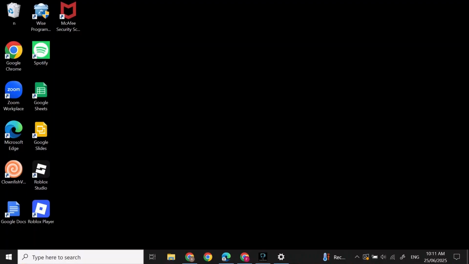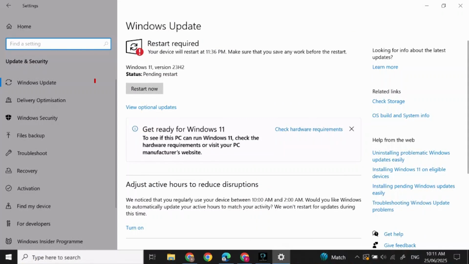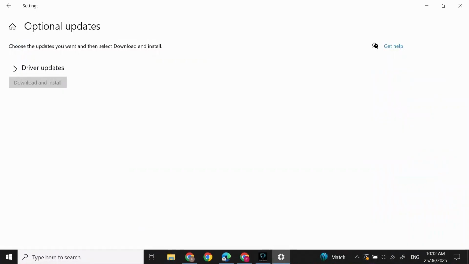First, open Settings on your device. Then click on Update and Security in the Settings. After that, on the left side, click on Windows Update and you'll find View Optional Updates. Click on it. Then, if you have any update available for your driver, you'll find it here. You can simply click on Download and Install if there is any update available.